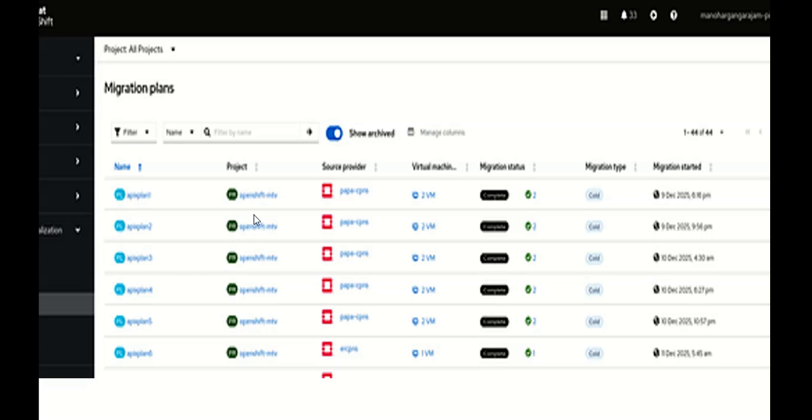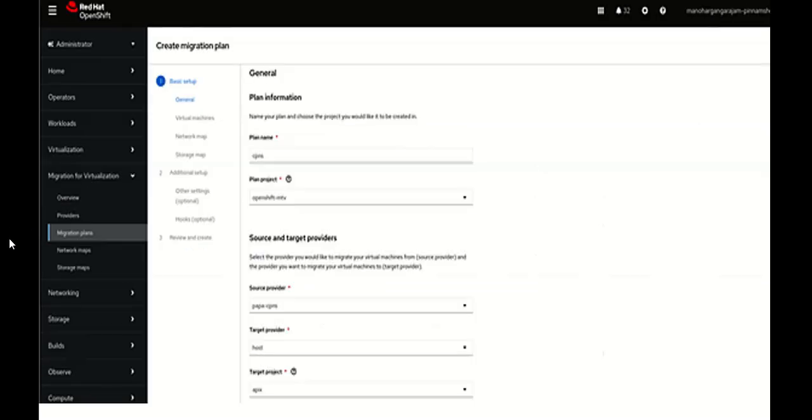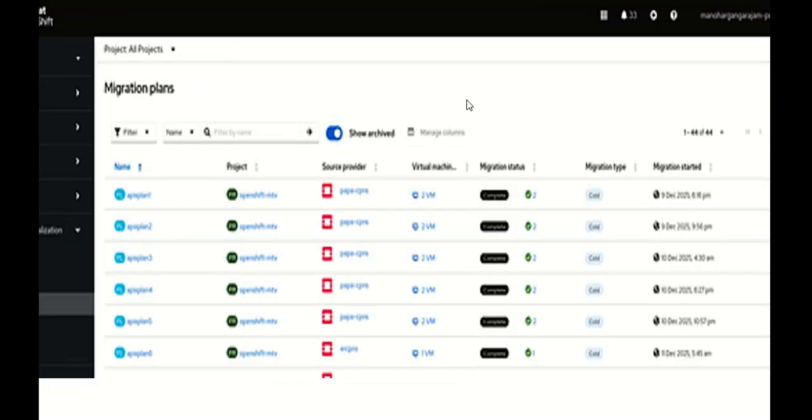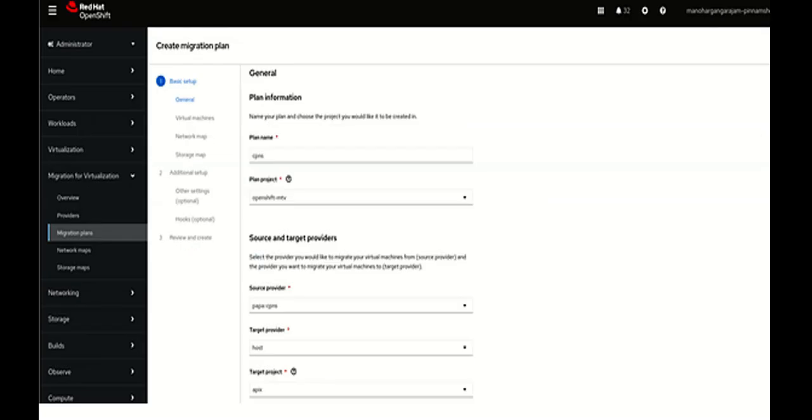So OpenShift MTV, that's the project name inside OpenShift. And then one migration plan will show here. Once the migration plan shows here, we need to go to create migration plan. Click on migration plan, and then click on create. On the right side, there will be something called create. So we need to click on create migration plan.